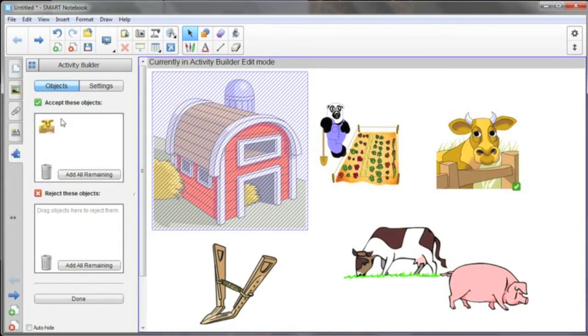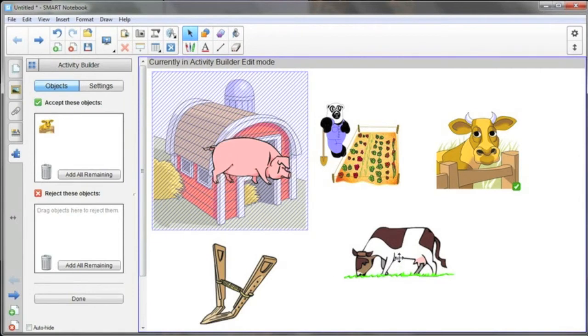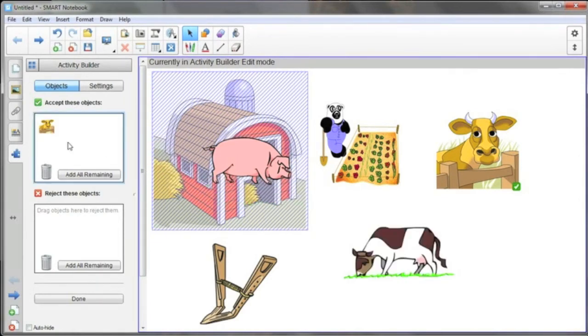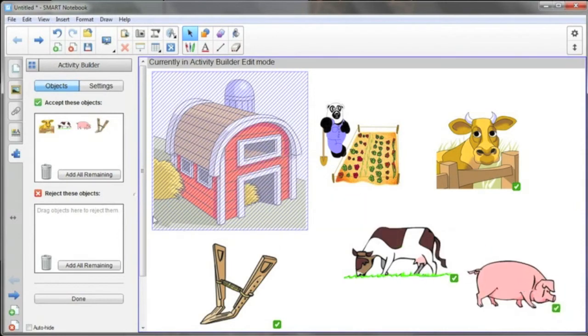Notice that the accept is on the top here. I'm going to drag in the pig, and I'm going to drag in this cow. Guess it helps to put it in the right place. And the other cow, sorry, the pig. And I'm going to put in the plow. And that looks pretty much it. So everything else is going to be rejected, which happens to be this plot.